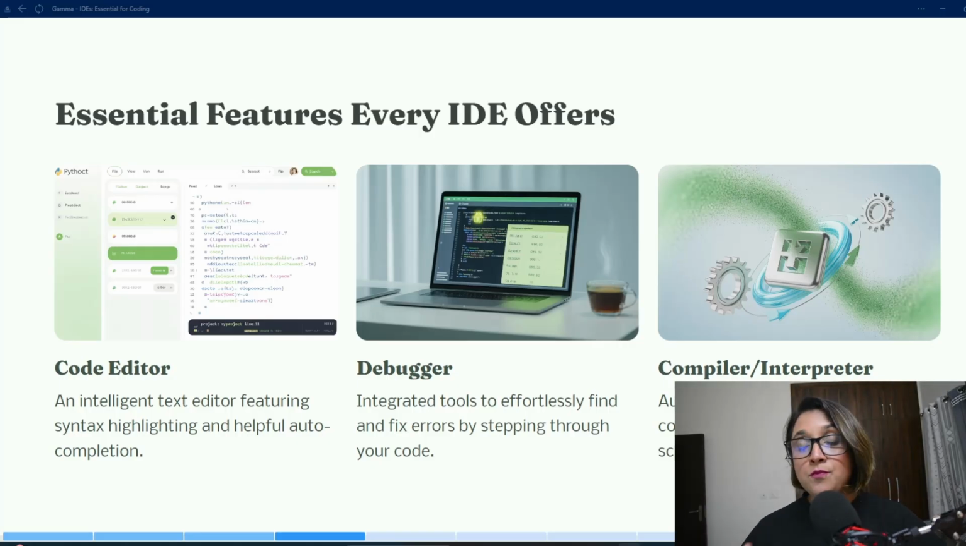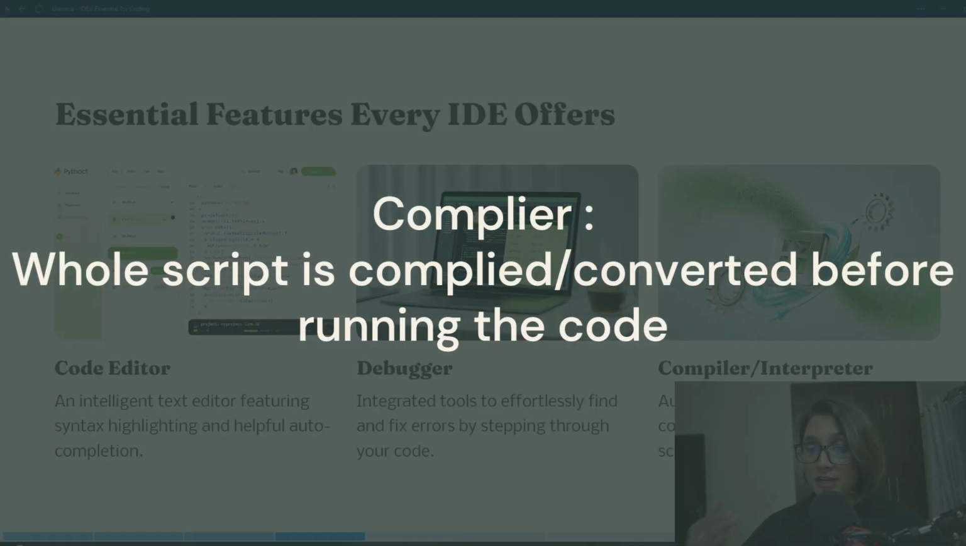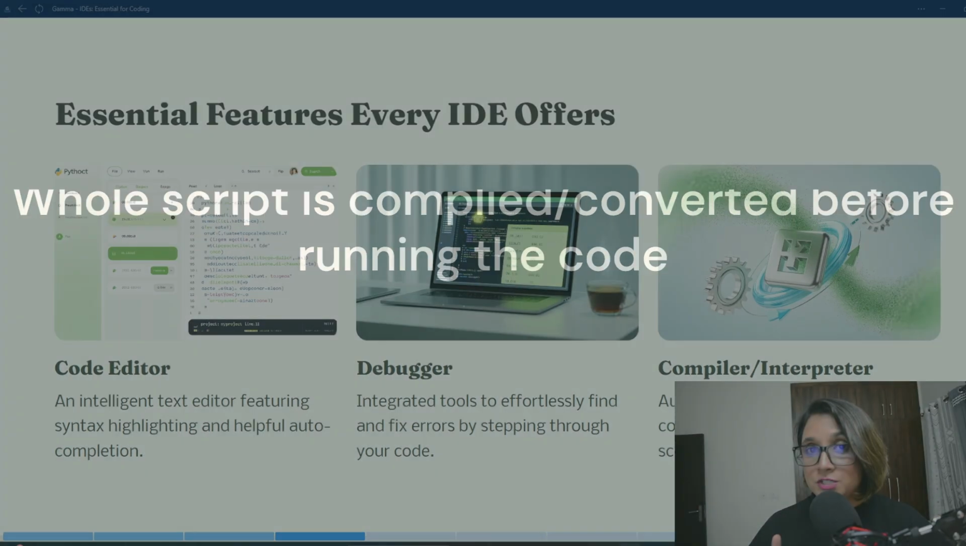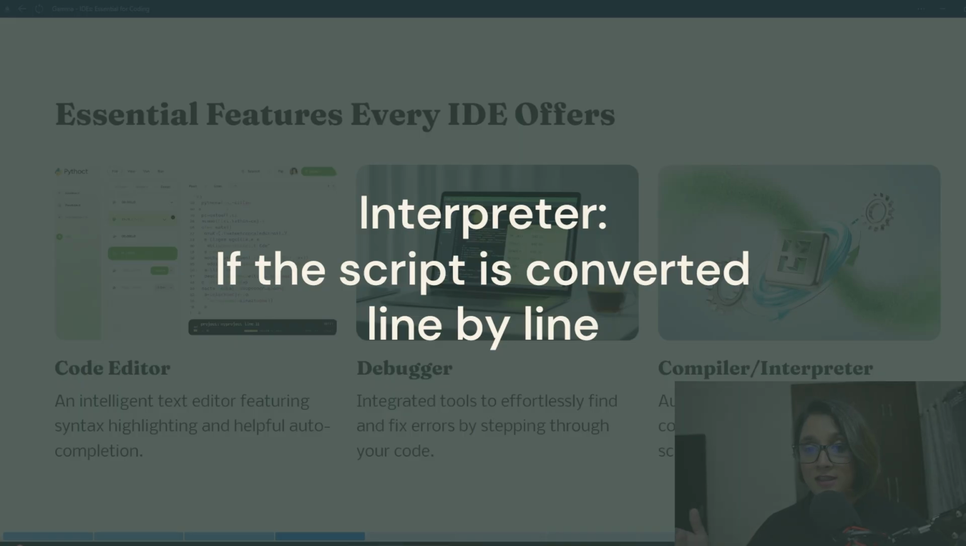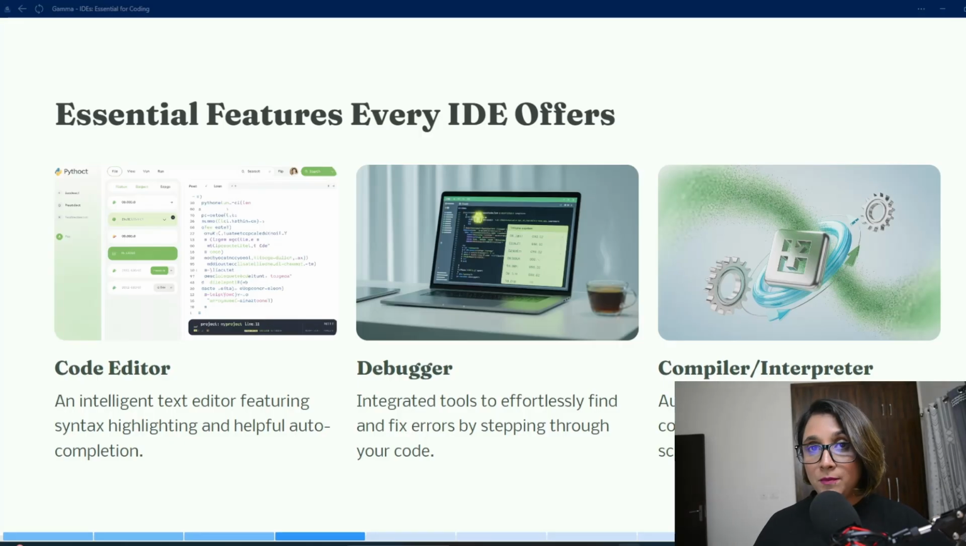We will dive more into what a compiler and an interpreter are, but for now, just understand that if the whole script is converted before running, then that's a compiler. If the script is converted line by line, that's an interpreter. We will dive more into it in our upcoming videos. But for now, let's keep it high level on what a compiler and an interpreter are.